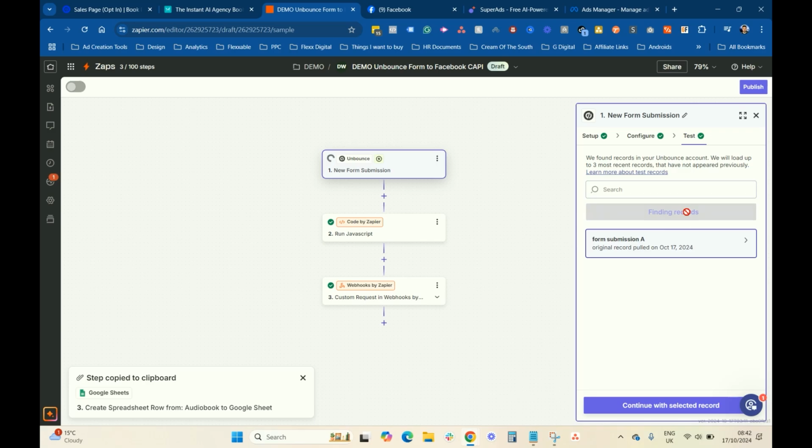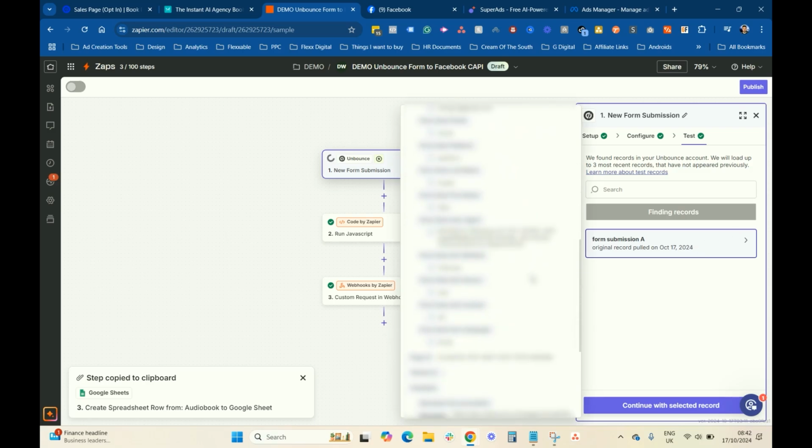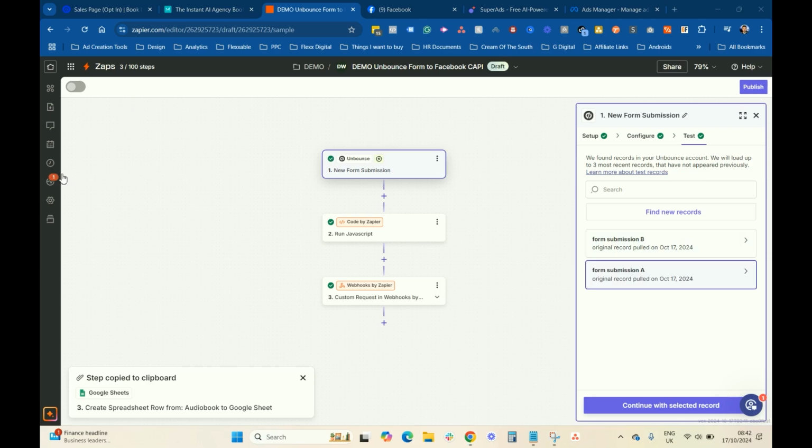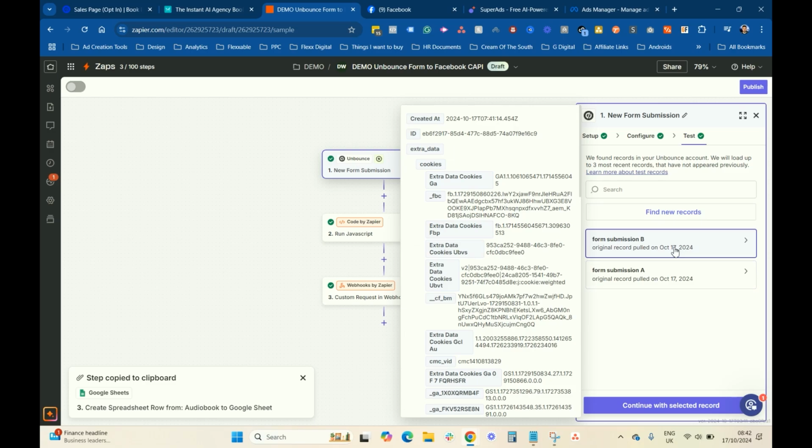And then we want to just go and test. I want to find a new record. Hopefully, I want to find the one that I've just done. And let's wait for that to come up. That's not it, I don't think. No, that's not it. It's just taking a while. Let me just pause this while it waits. Cool, so that's come through.